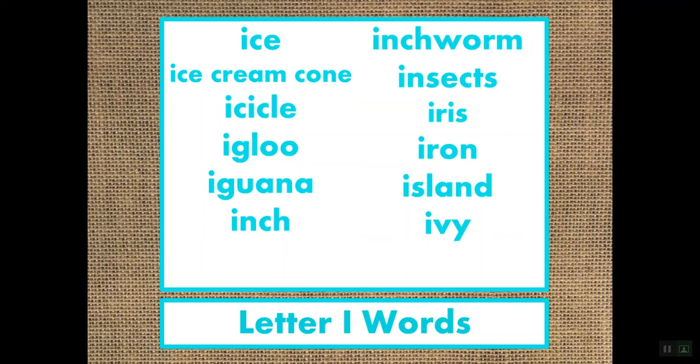Now, the letter I, because it's a vowel, can also make the long sound where it says its name, I, in words like ice, ice cream cone, icicle, iris, iron, island, and ivy.